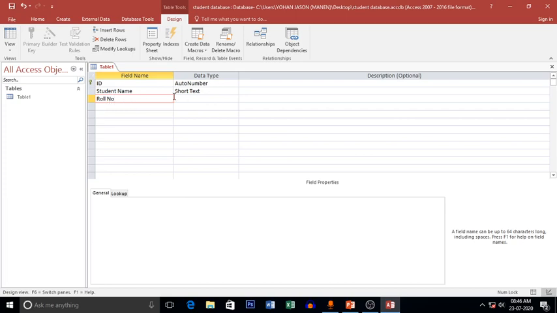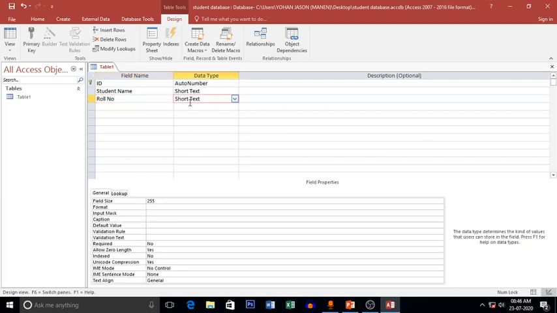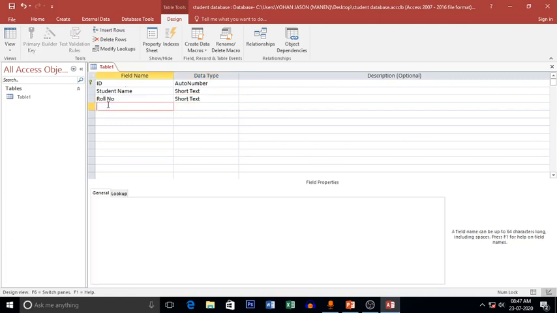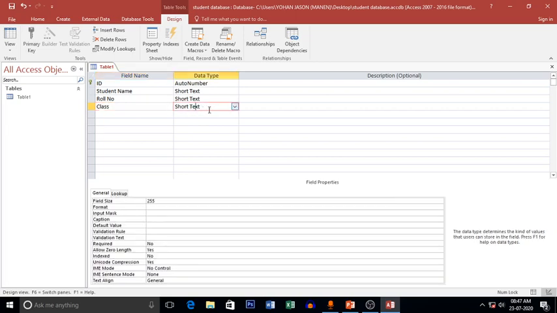All right, roll number. Then go here, and for this roll number, let us keep short text as of now. Later on I'll explain after finishing the field names about data types. Okay, the field roll number is the second field. Now the third field will be, for example, class. Then this also let us keep as short text as of now.